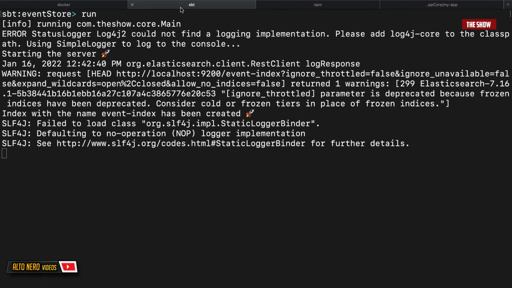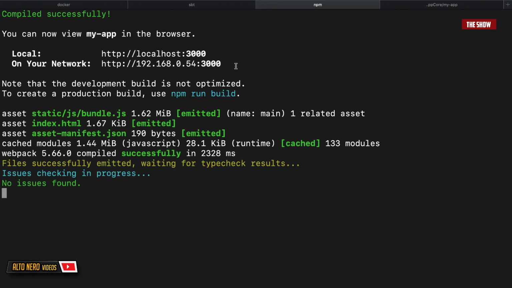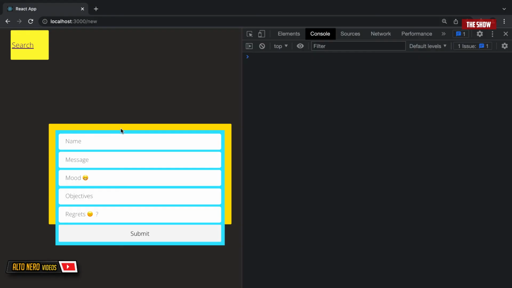Docker is running. I've got the server running, so the backend running, and I've got the React application running. So now let's see if we are actually able to send a request to the backend. So I've got here, I'm gonna make the name Ben, message, I want to learn Scala, mood, I'm feeling happy, objectives, I want to learn React, and then regrets, no regrets. So if I click on submit, everything is cleared. I now do not have any error over here.